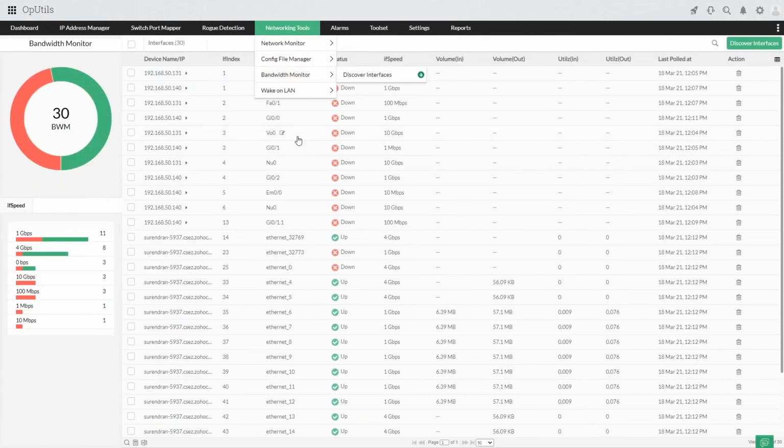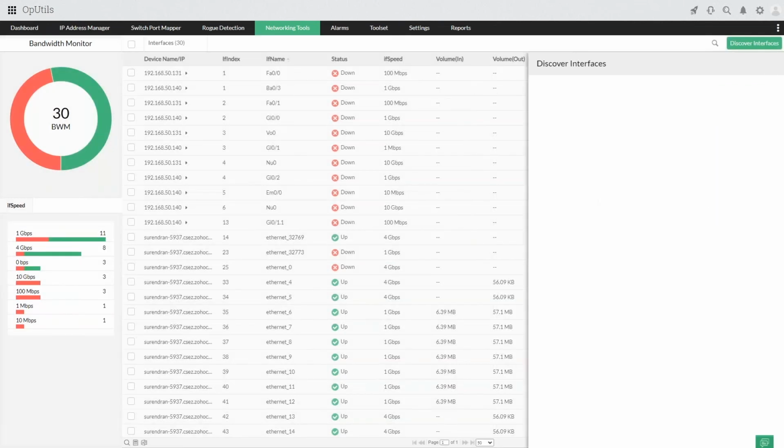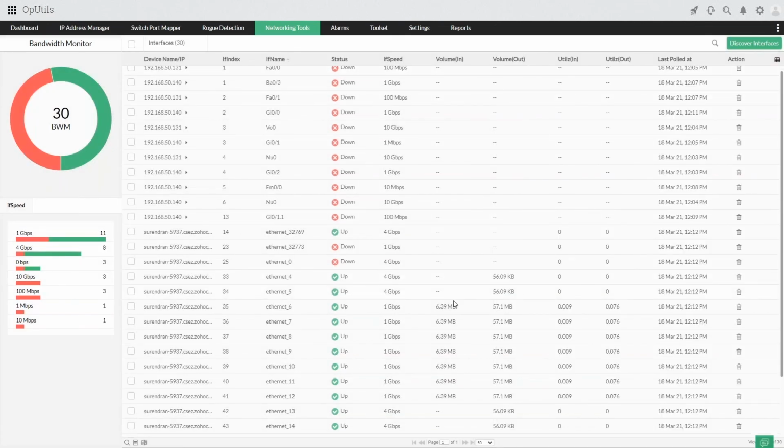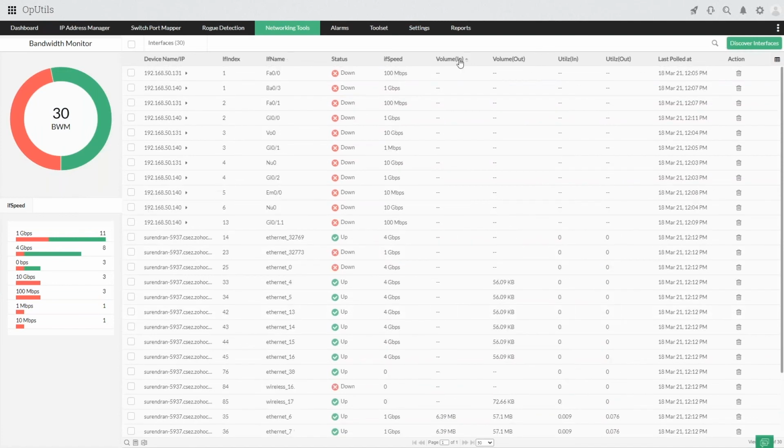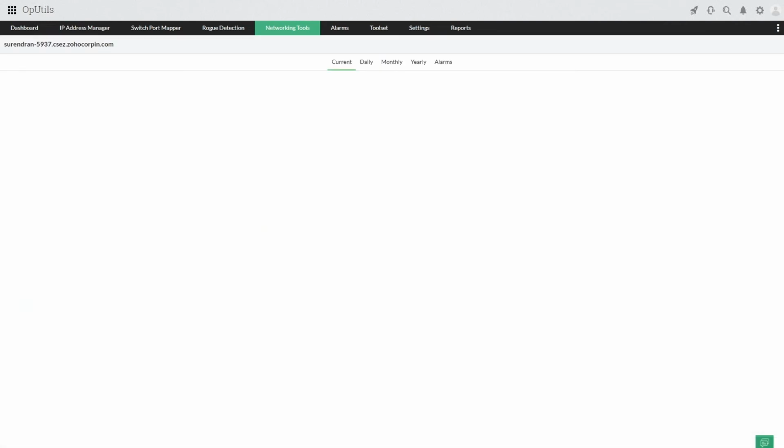So when we talk about bandwidth monitor, you can add your interfaces. All you have to do, you have to enter your IP address and then choose an SNMP credential and click on get. It's going to get all the interfaces in them, and you can select the respective interfaces which you want to monitor and get the detailed statistics about them. For example, here I have added few of my network switches to the environment, and that is giving me the required information about my particular interface.